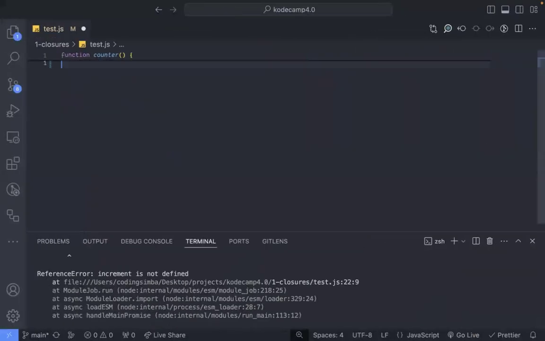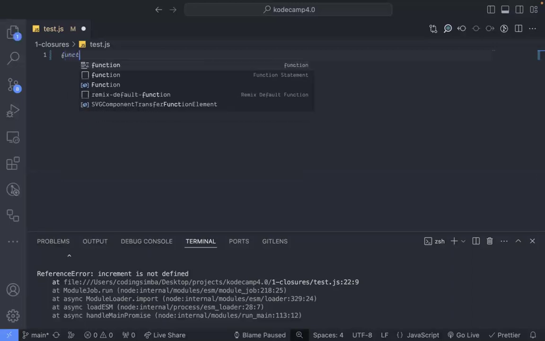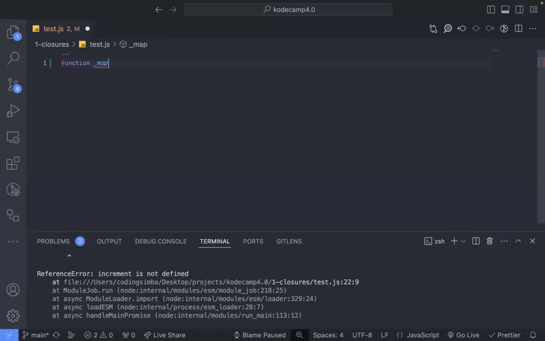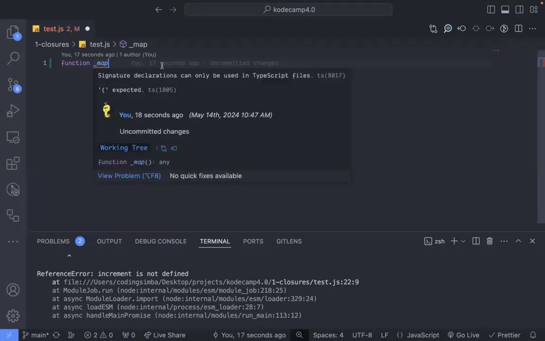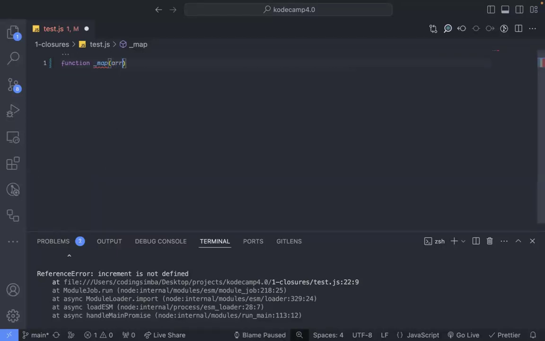So in this case, the map function, first of all, we try to do it like this before doing it the other way around. Map, because map is a reserved keyword in JavaScript, so I prefixed it with an underscore so as not to cause conflict. So here we take an array and a callback that will act on this array.